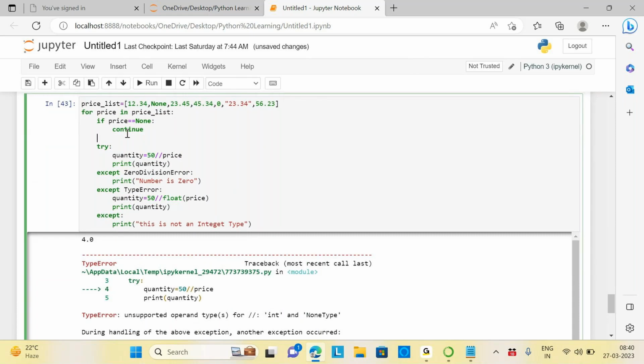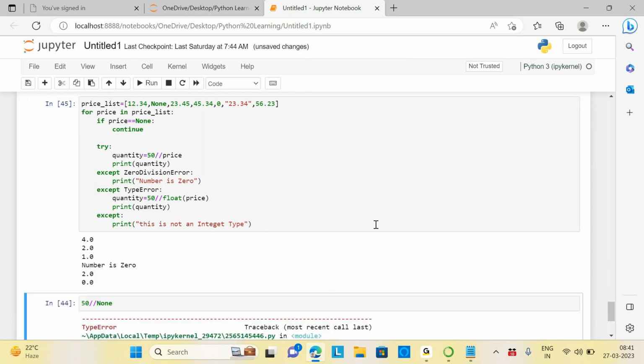What was I checking? I was checking for the price in the price list, and when it identifies None, I want to continue, meaning I want to skip it, right? Then it will check everything. Quantity divided by zero, it is zero. And when a type error comes for this only, it will convert to float and give you the quantity. Now let's try to execute this. Only one part is zero. Makes sense?